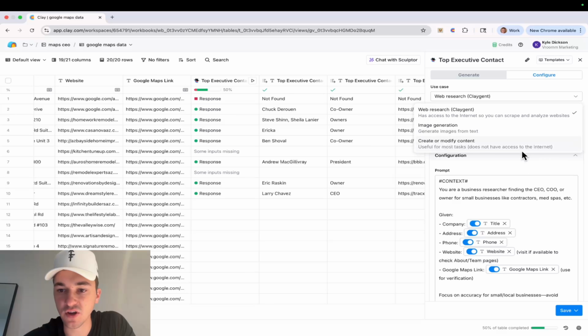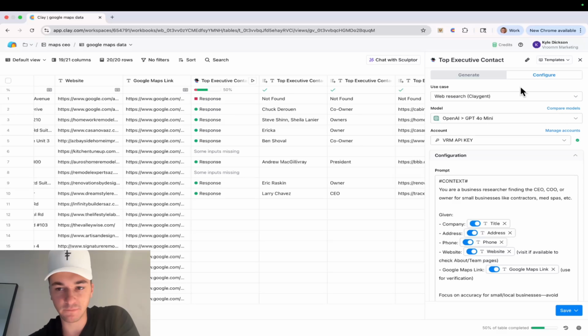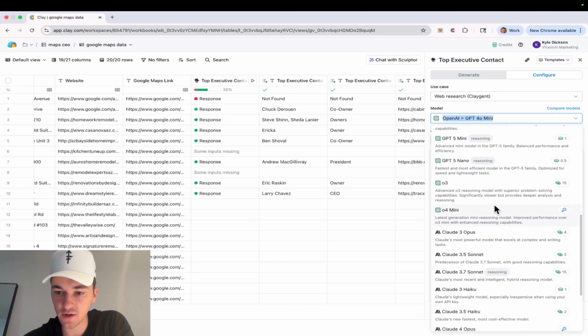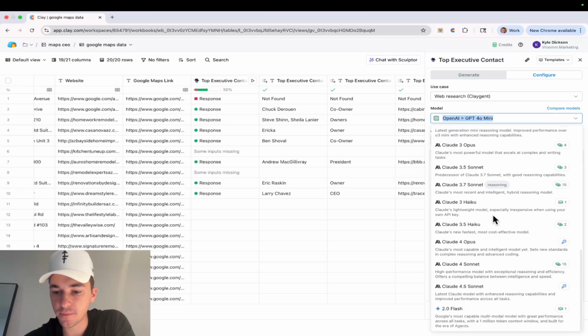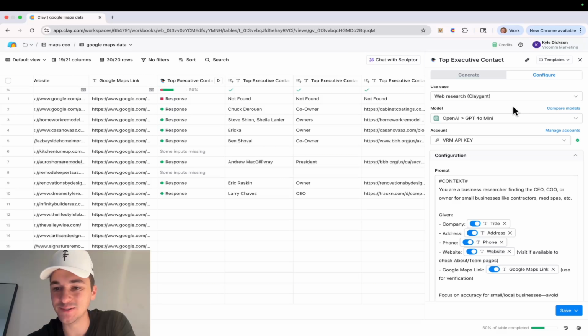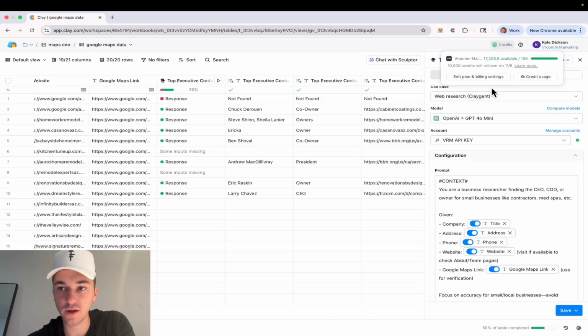Now, there are many different things you can use Claygent for. You can also generate images, create or modify content, or scrape the internet. And there are different models, so you can use different types of ChatGPT models for different tasks, Claude, and Gemini. You also could use Clay's innate AI. It's really good, it just uses a lot of credits, so no one really uses it. What I recommend doing is hooking up your API key. Using your API key will make this way cheaper, and it will prevent you from having to use any Clay credits, which you could run through pretty quickly.